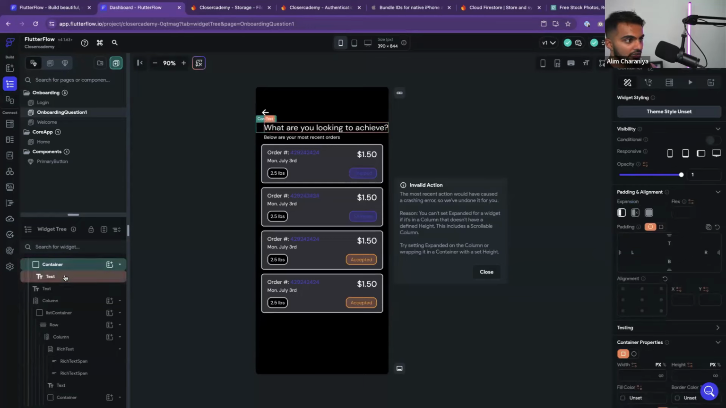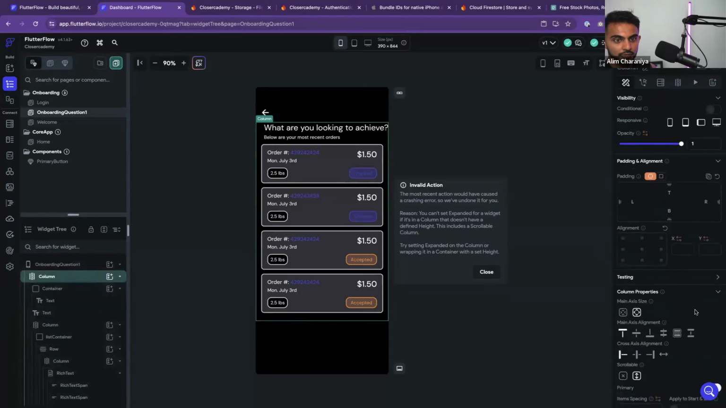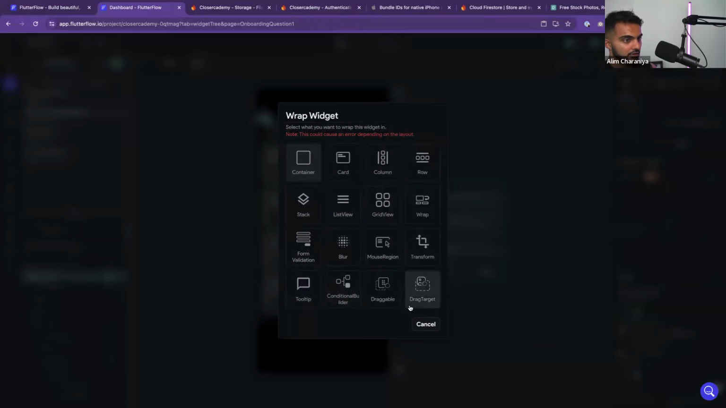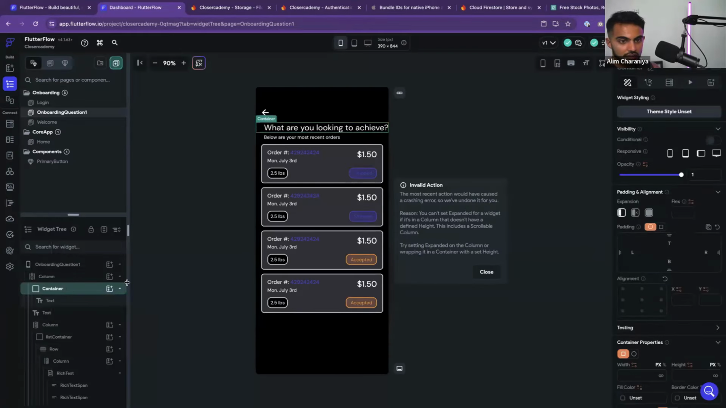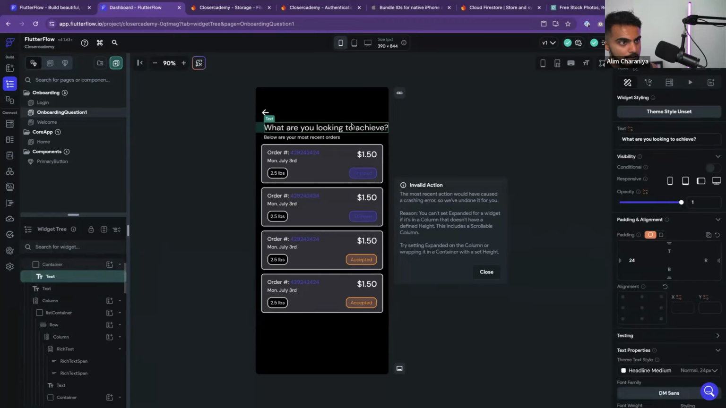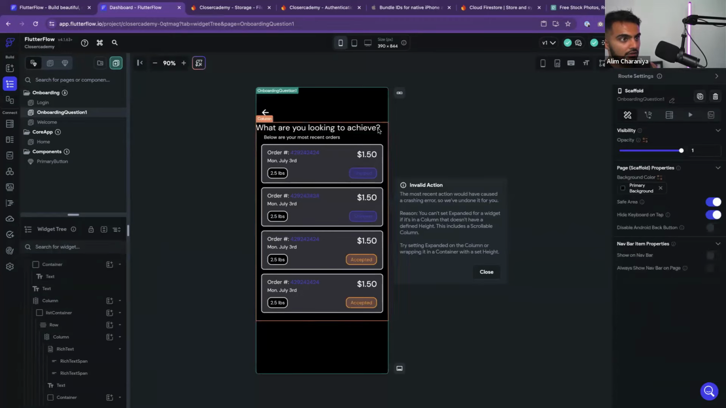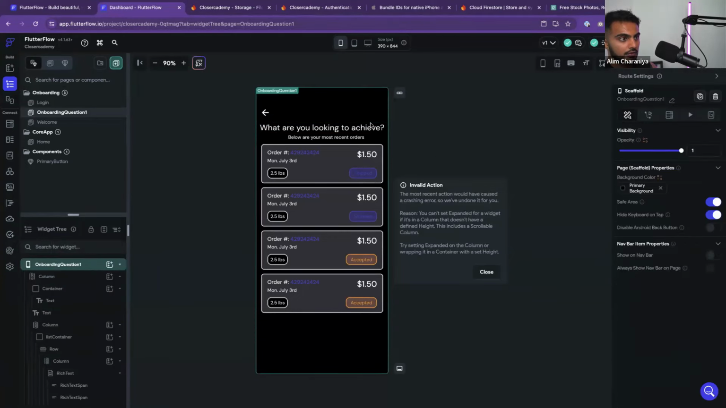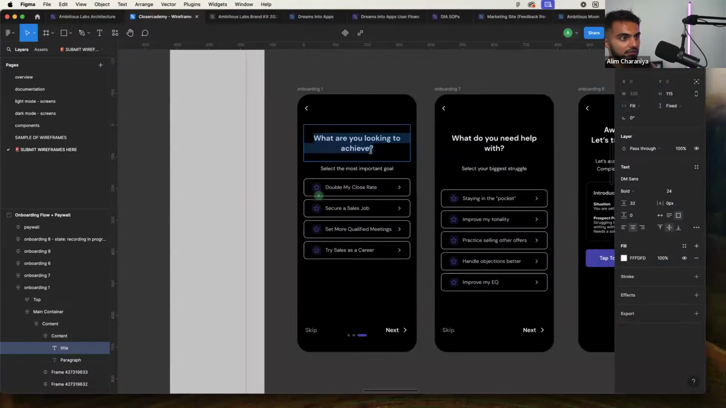I seem to be crashing it every time. It's probably because the column, yeah, this column needs to be wrapped. Actually, not quite. Container. Oh, there we go. That's the reason. Cool. What are you looking to achieve? That looks good. And then we want to make sure we're using the right styles.